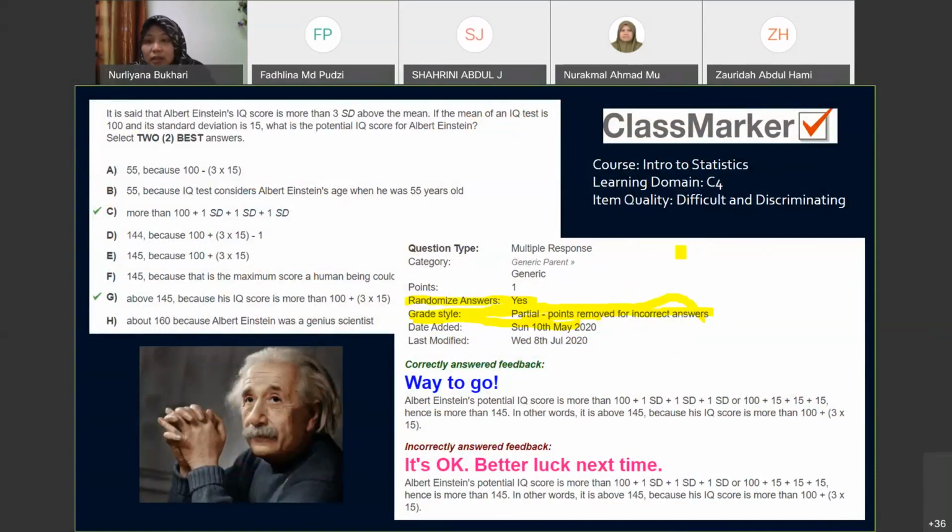This one I did not. I said it's difficult and it's very discriminating. Discriminating here is not in a bad way. Discriminating here means you can really discriminate who really knows standard deviation and who doesn't. So that's what I meant by discriminating. If you are doing item analysis, we talk about item difficulty and item discrimination a lot. Then I have the feedback.